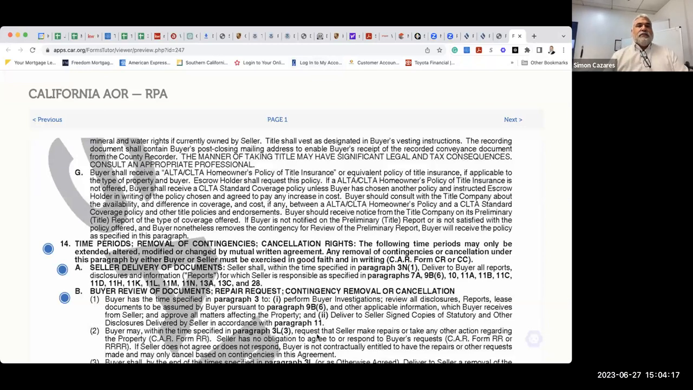All right, so let's define what 14A and B says. 14 says, time period, removal of contingencies and cancellation rights. The following time periods may only be extended, altered, modified, or changed by mutual written agreement. Any removal of contingencies or cancellations under this paragraph by either buyer or seller must be exercised in good faith and must also be included on the CR form, the contingency removal and the cancellation of contract as well, okay?